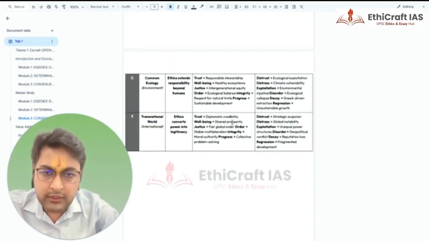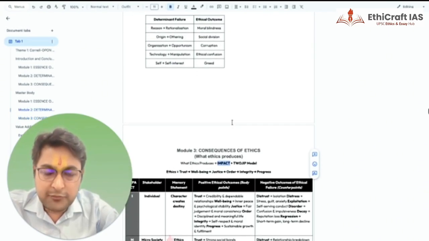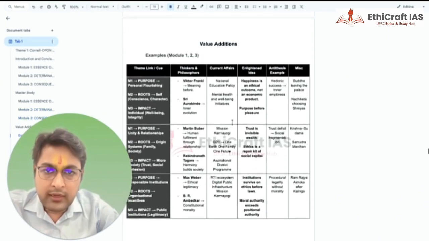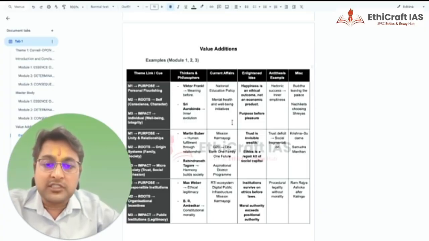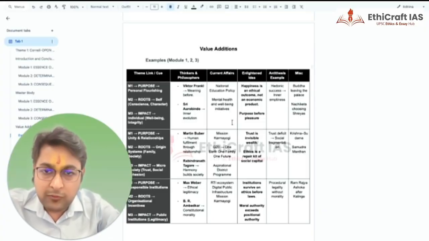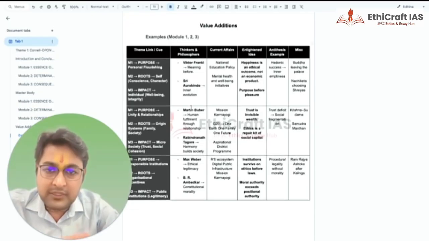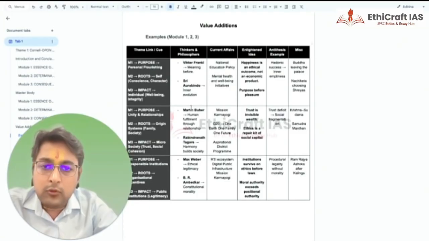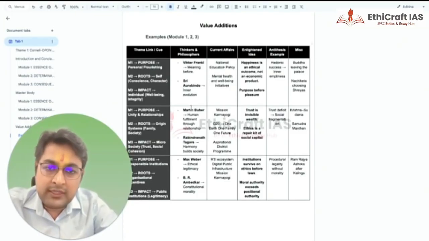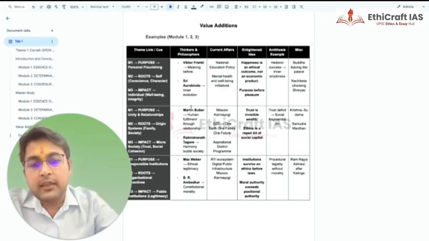This is the main body, 30 minutes, with 15 minutes for the introduction and conclusion, and then the value addition part that will help you gain the incremental marks that can be extracted from the GS4 ethics paper. So first we will do the examples. In the examples, I have integrated thinkers and philosophers. We will not cover thinkers and philosophers individually as a chapter, but we have linked them in each and everything.